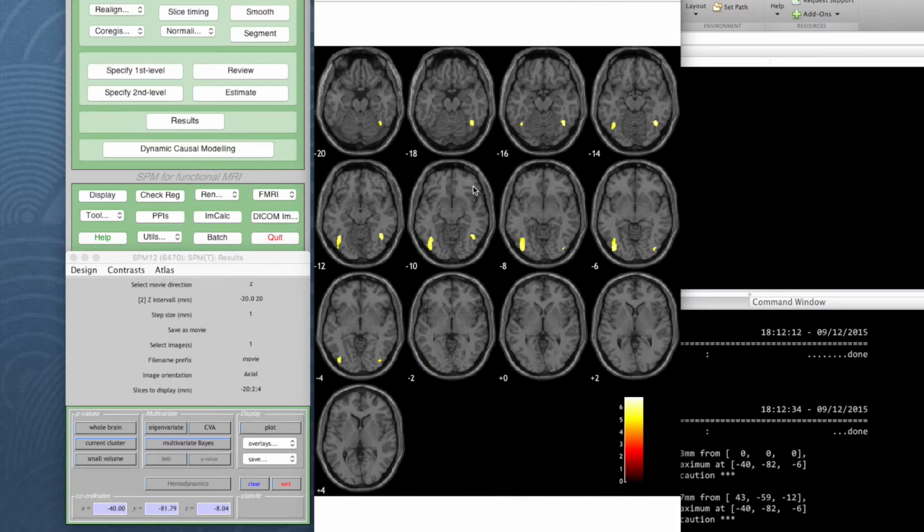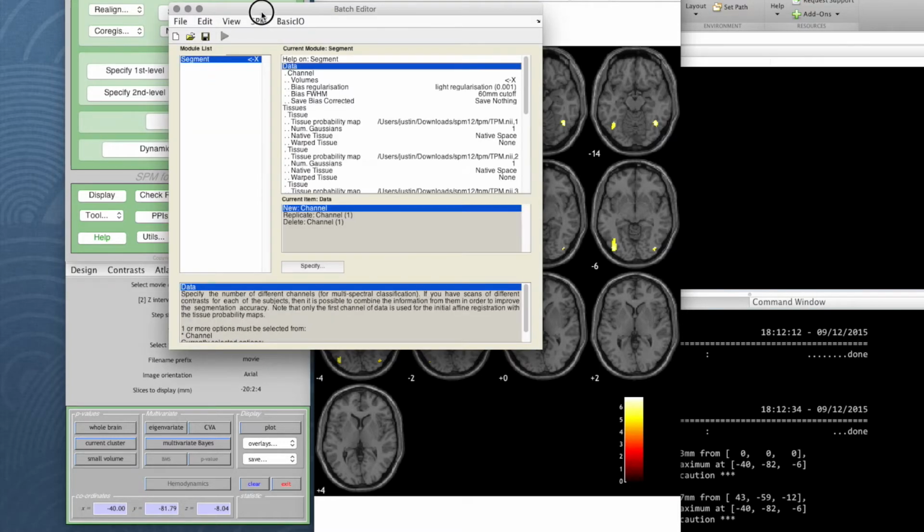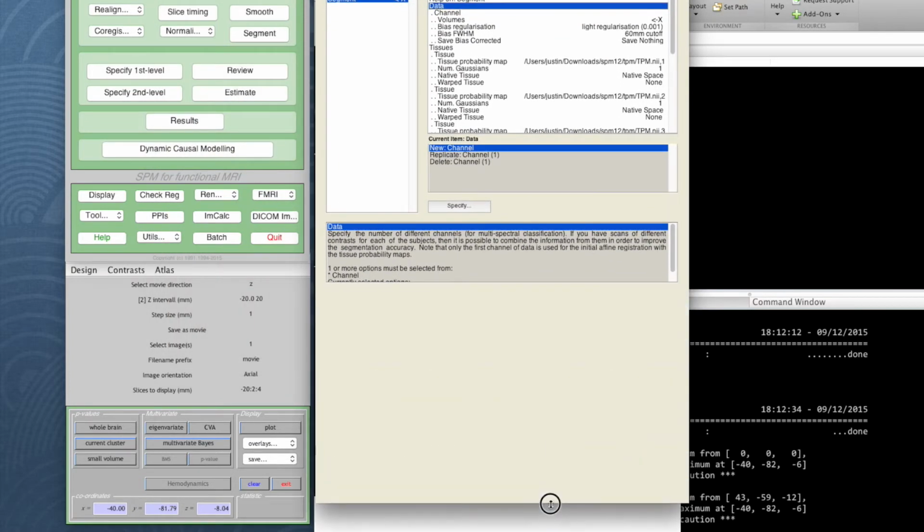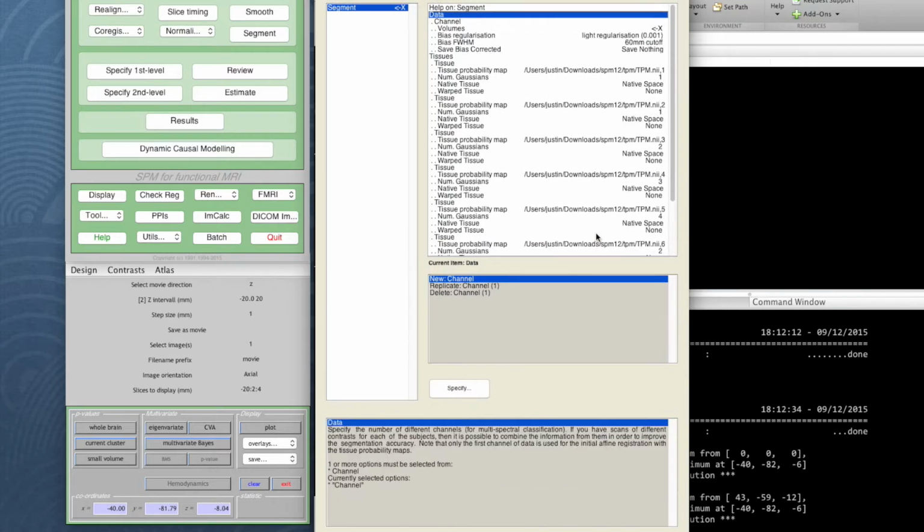So what would be preferable is to be able to overlay the data on our participants' brains, and also to be able to use 3D renders of the surface, just for better visualization. So what we're going to do is go back to image processing. We're going to use a segment function. So if you click on segment, you get the batch editor coming up. It looks quite complicated. Yeah, it is quite complicated.